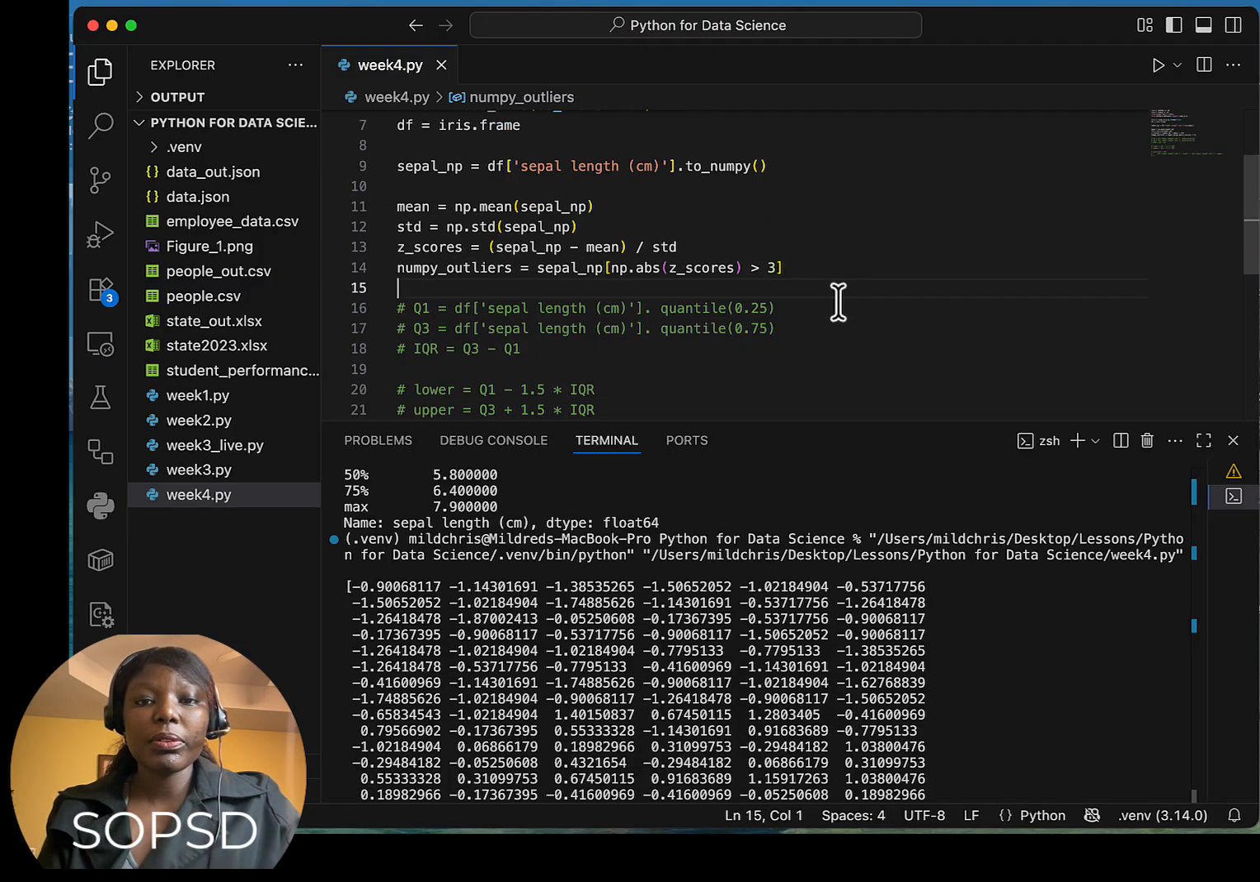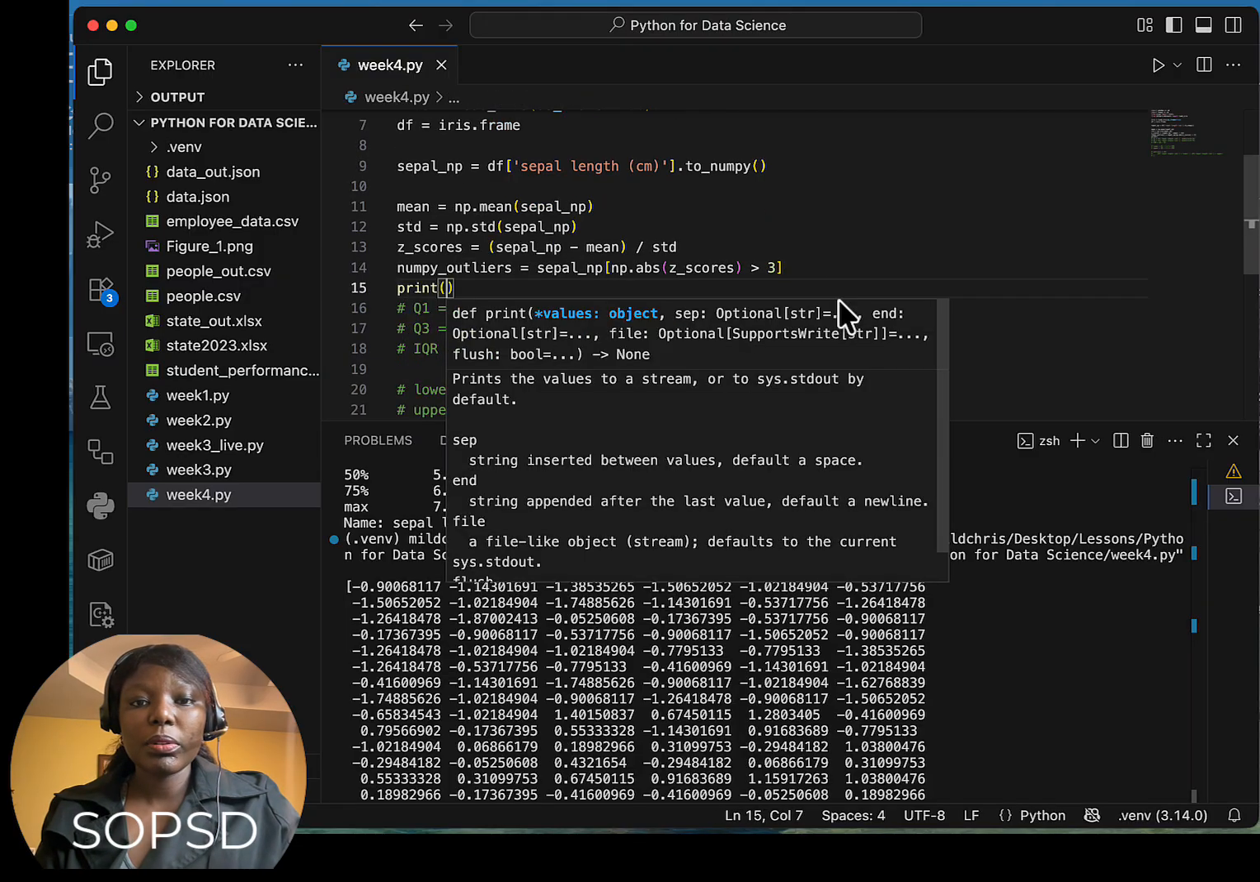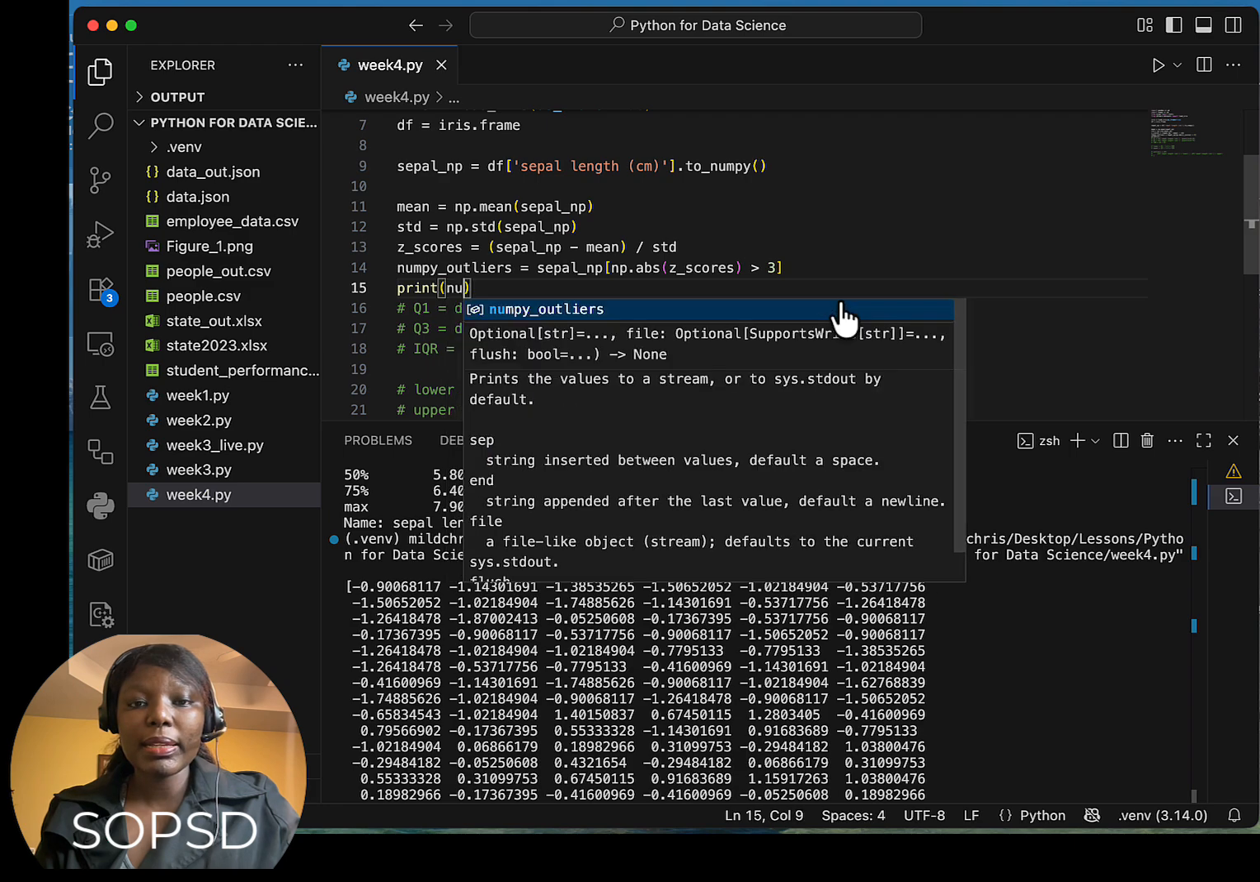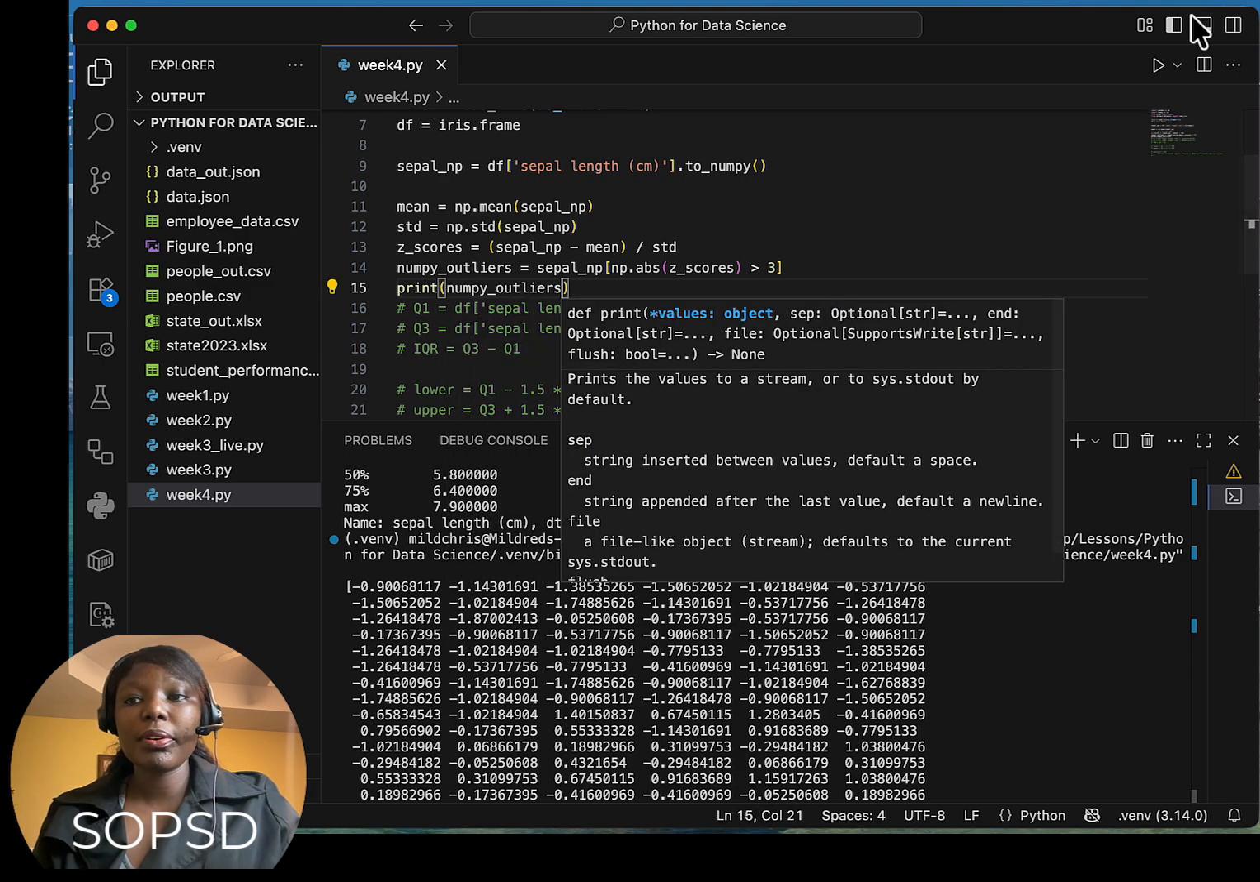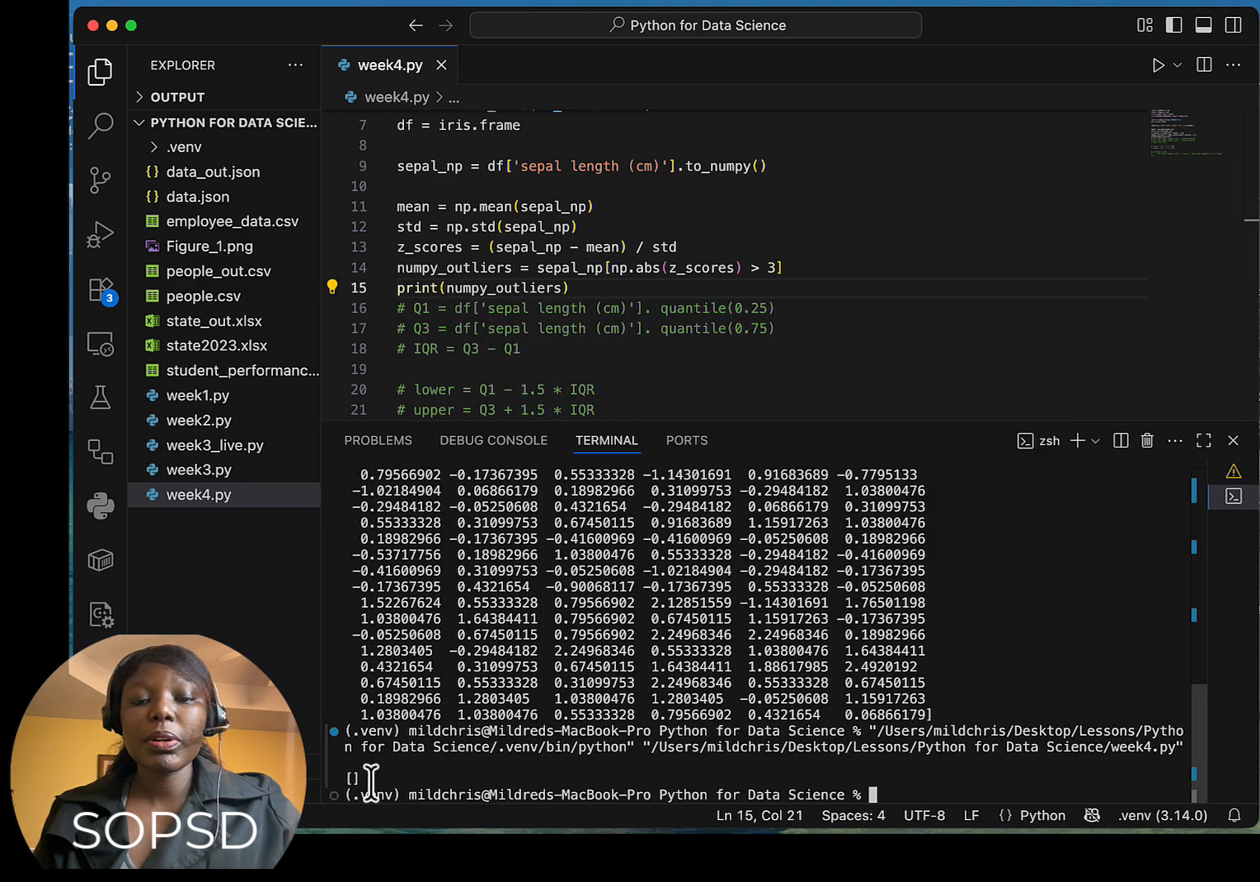So we can print out numpy_outliers to see, and we'll look for another data set that really looks messy and dirty for us to clean up for you to see. So we don't have outliers, and so we see we have empty square brackets.